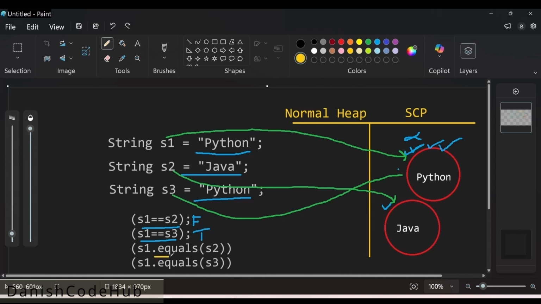Now s1 dot equals s2. Now what is this dot equals guys? Dot equals is used for content comparison. Content means here what is inside the object, right? So this dot equals is saying, sir, I don't care where the objects are. I don't care whether they are the same object or different objects. I only care what is inside them. If both objects contain the same value, I will return true. And if both objects contain different values, I will return false.